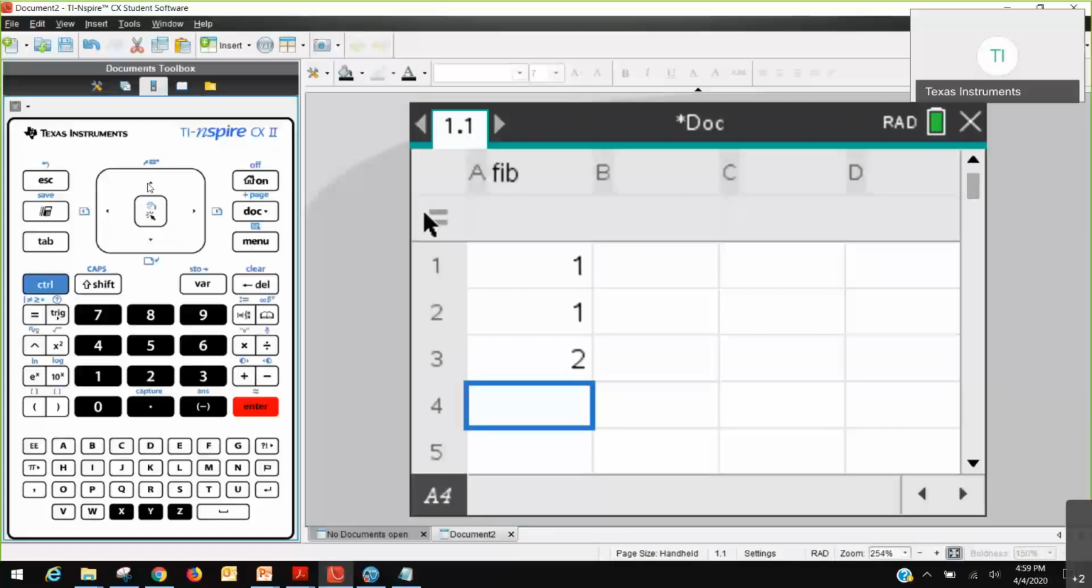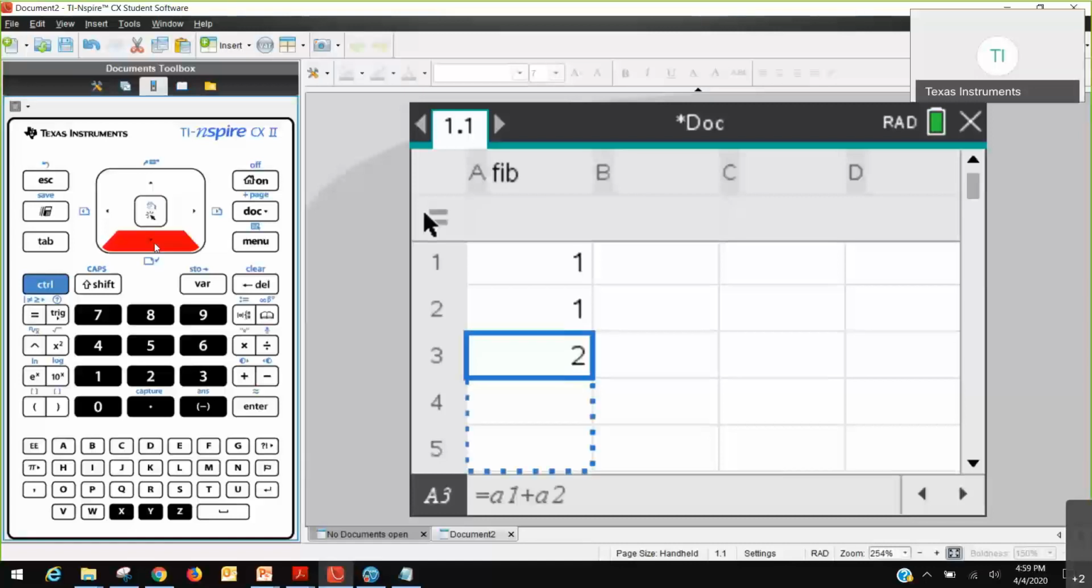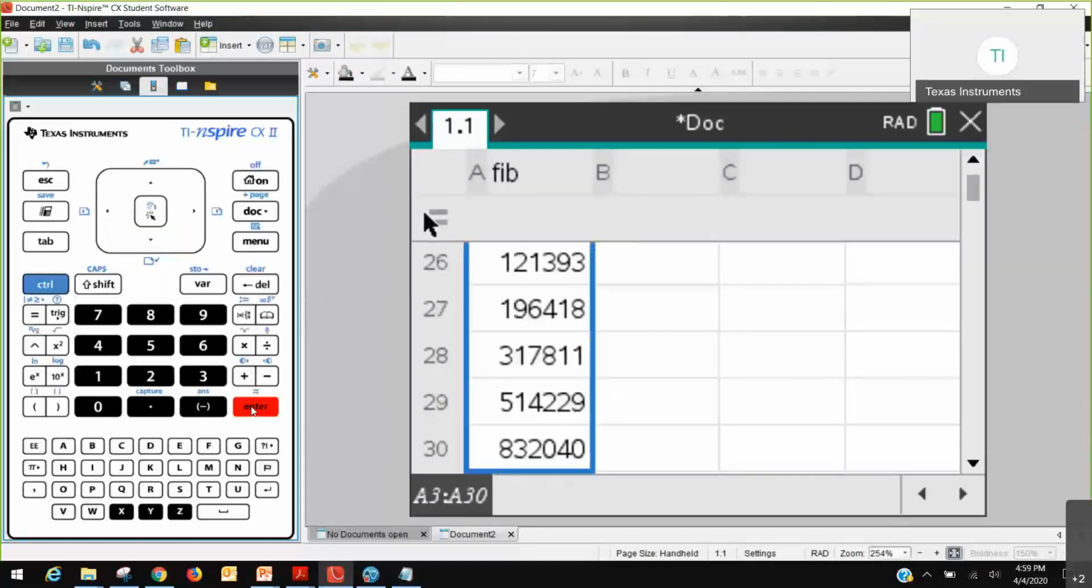And then I don't have to keep typing the formula in. I can just arrow back up. This time I'm just going to click and hold the mouse button, and that actually selects it. And then you can arrow down. So there's so many different ways you can achieve these results. Fill down. 30 terms is enough.